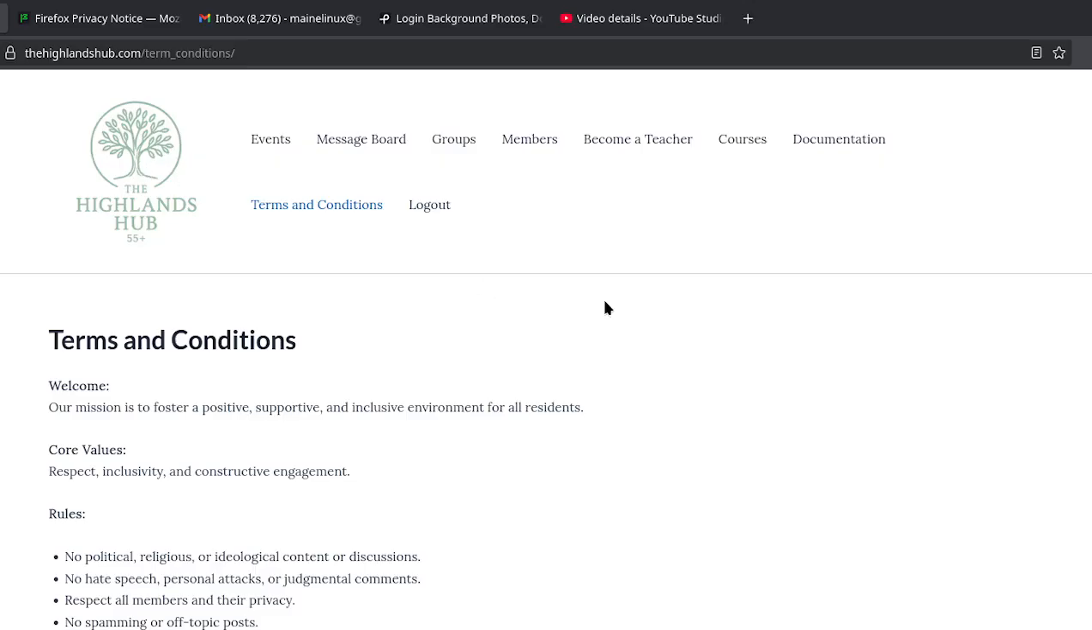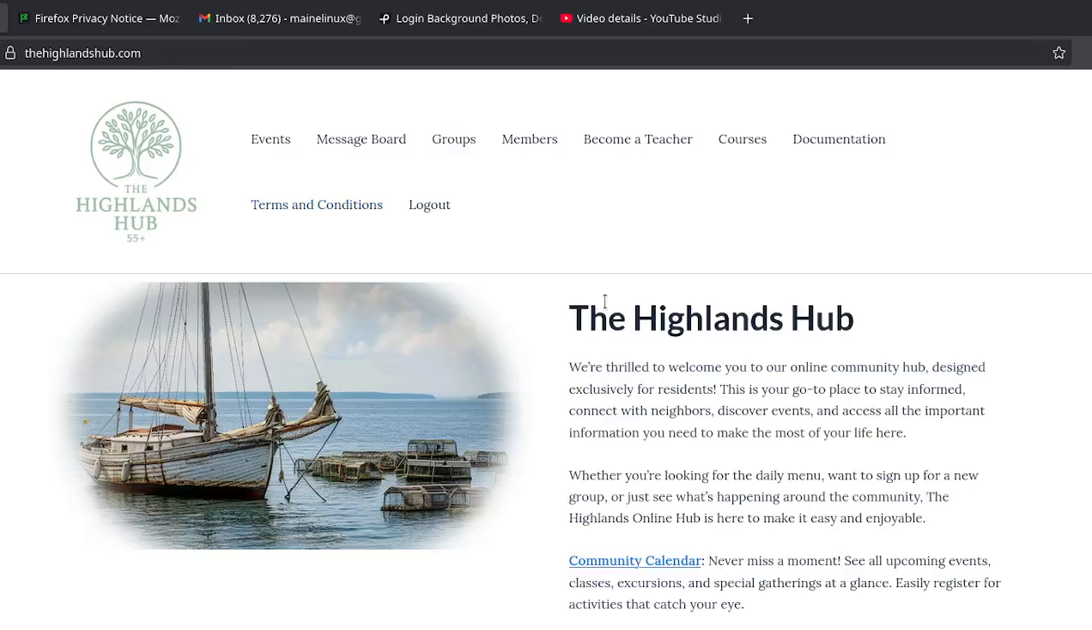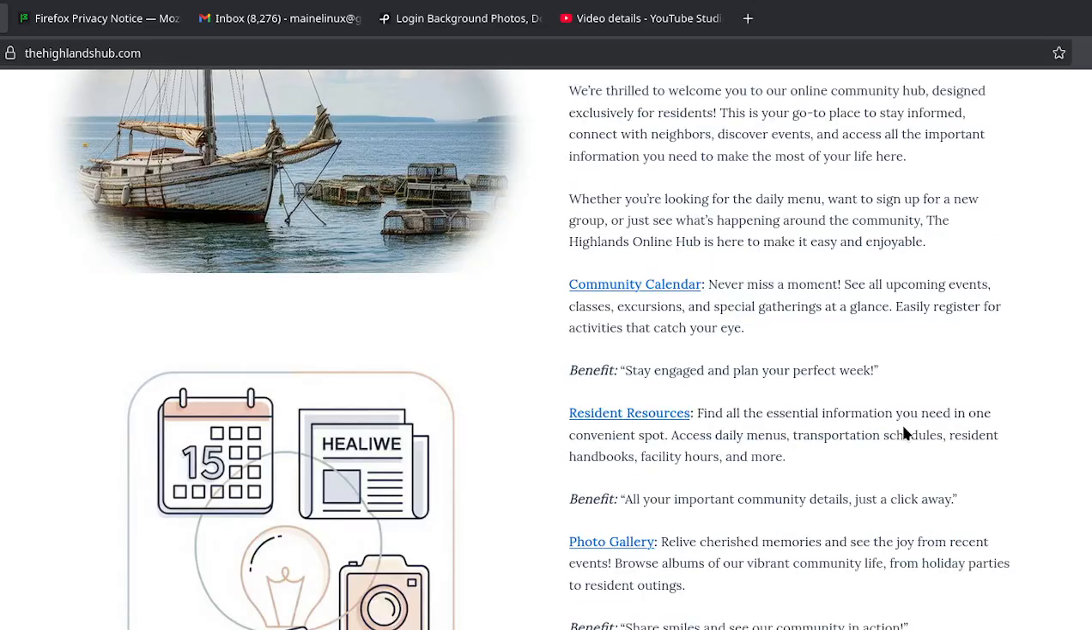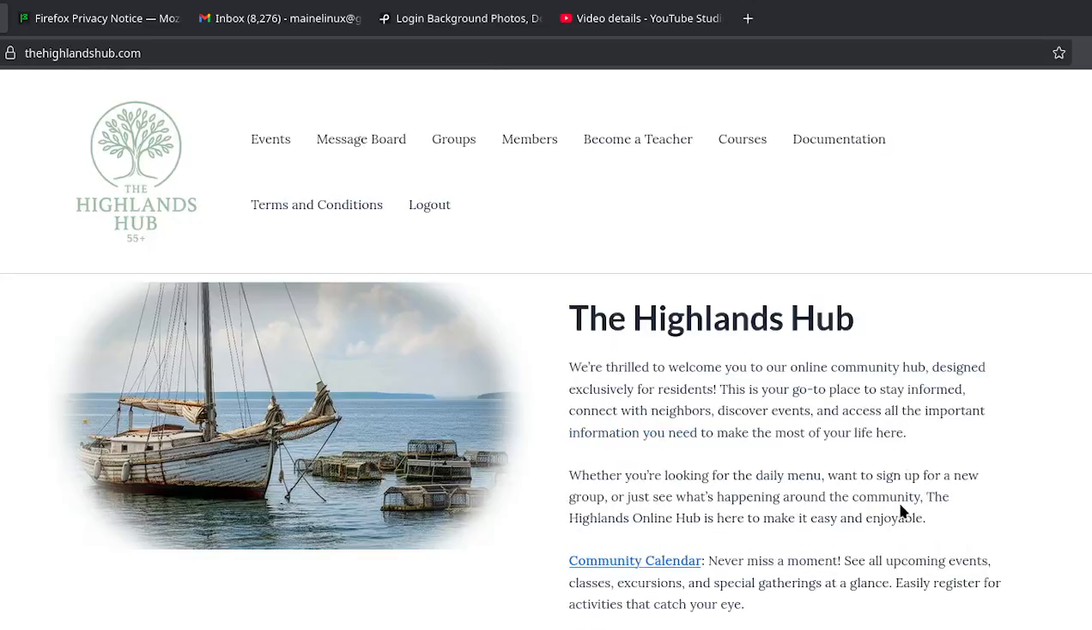Basically this is just a short overview of what a 55 plus community intranet can look like. And I can also include news feeds on local topics and local news, things like that. So there's a lot of ability to manage the growth of this particular type of website.